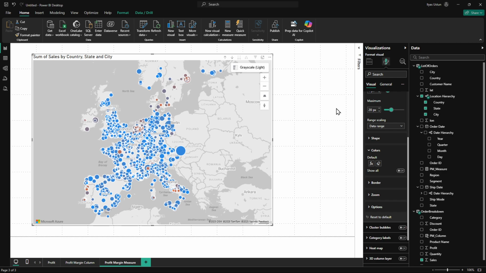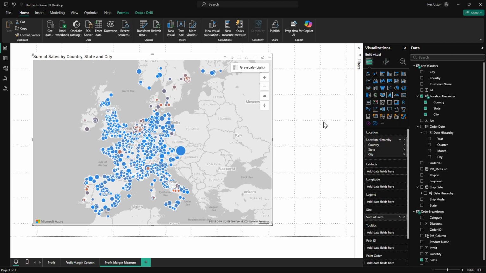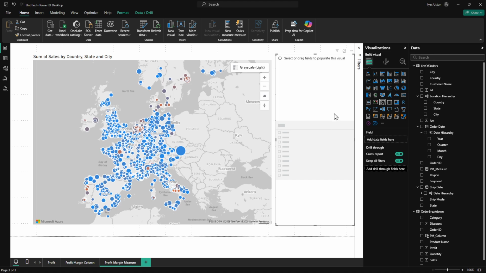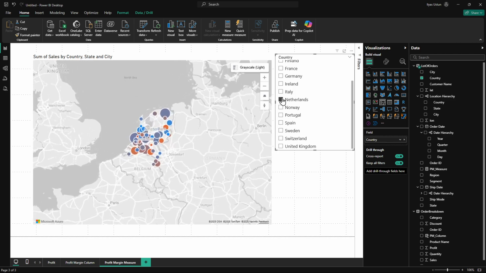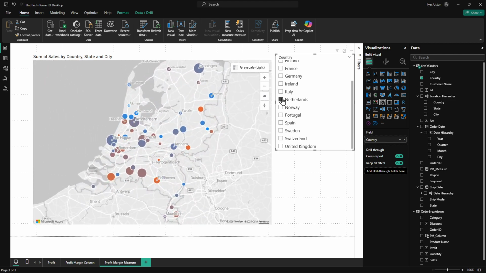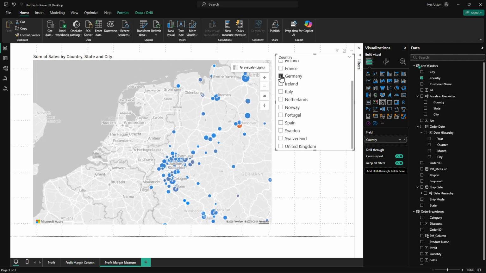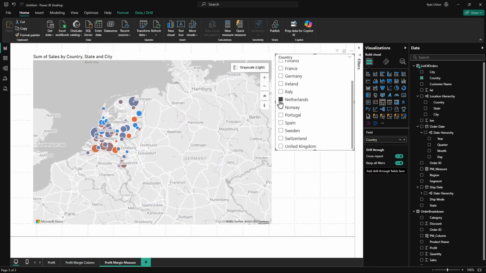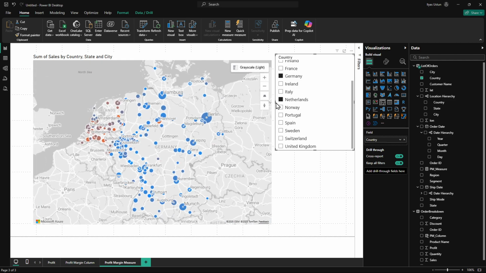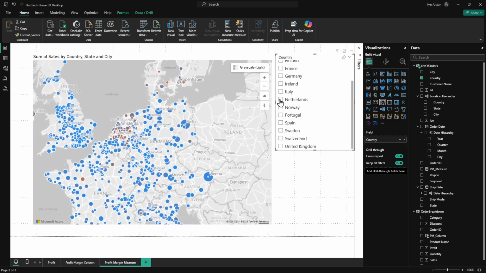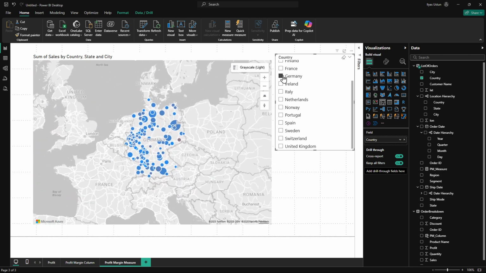So, okay, before I do that, let's add a slicer actually. Okay, and let's put country over here. So now if you select one country, it will focus on that area only. So you see, these are the cities in Netherlands. These are the cities in Germany. So if you put Netherlands, let's say, and Germany. Okay. So for example, Germany on its own.